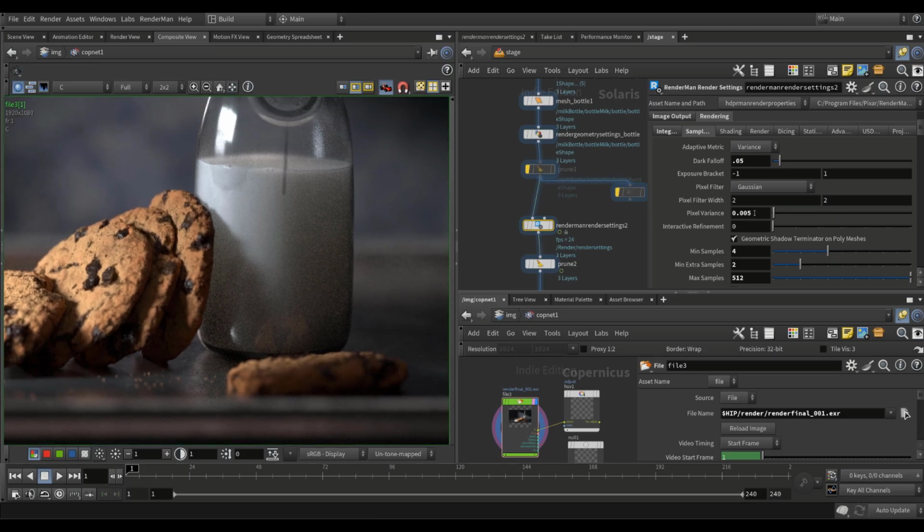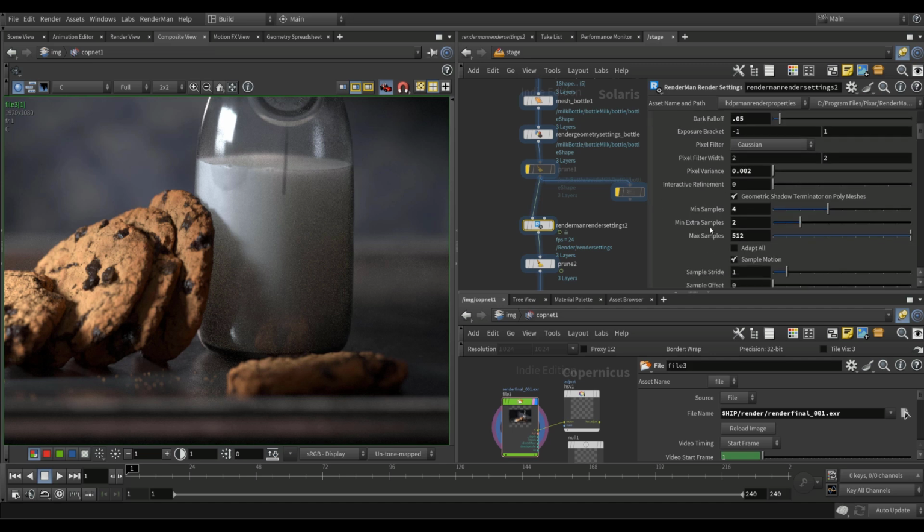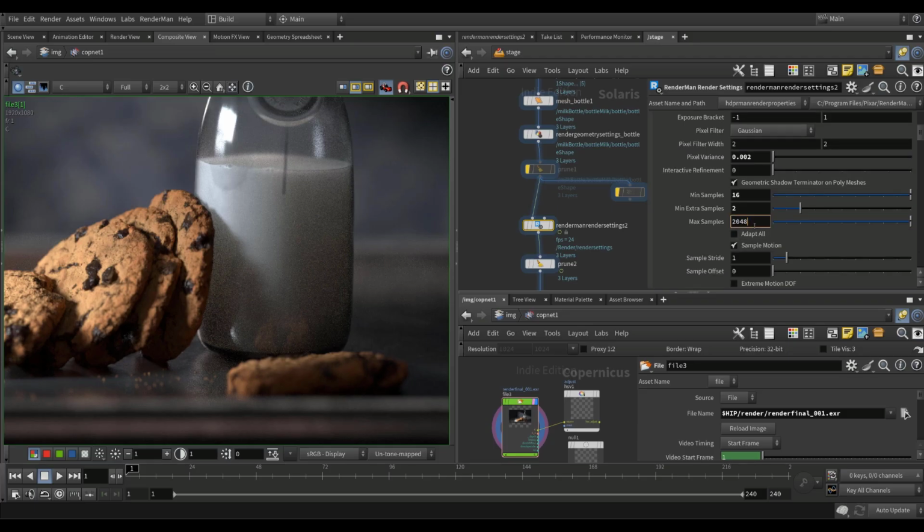Otherwise, the pixel variance, that's something for the final render we might decrease to 0.001 or 0.002. But let's start with that. I'm thinking, I would say the minimum samples something like 16, max samples 1024 to 2048. That would make the render much longer, but you know what? Even if there's still noise, I'll show you a trick to denoise the render.